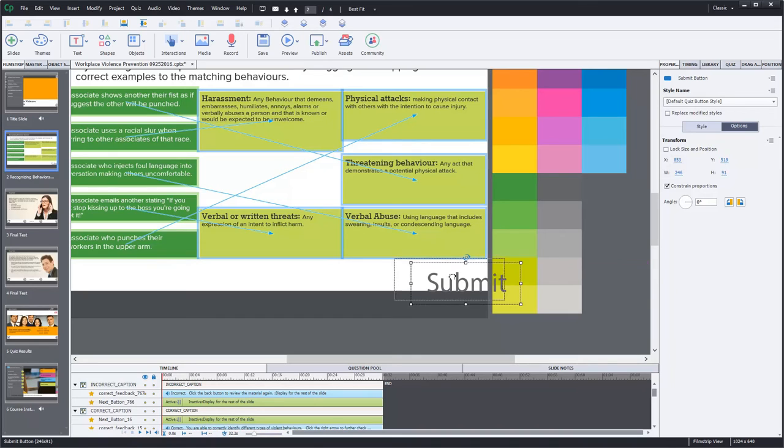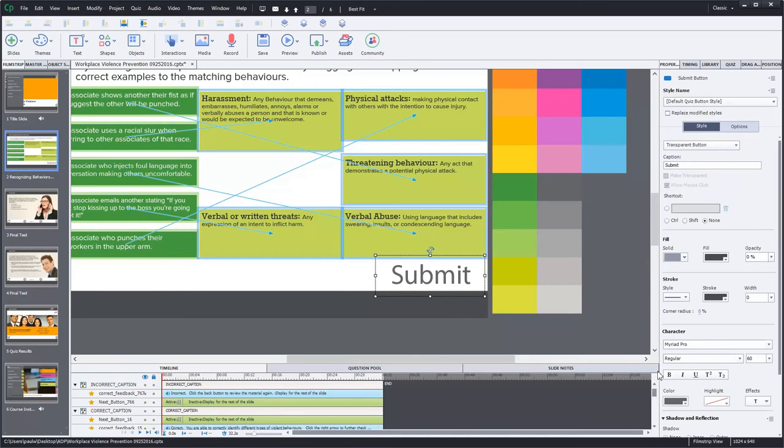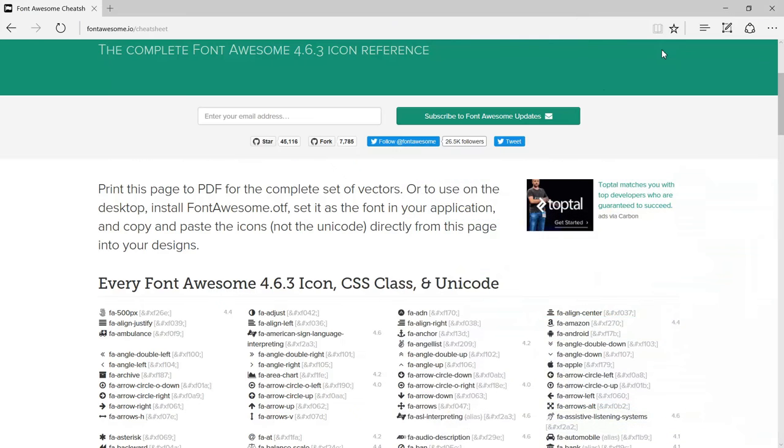You can see it's kind of plain and just basic text. Let's go to style here. Your caption literally says submit. Now, one of the things that I've done is I've started using this font for creating iconography, or icons, if you will. And it's called Font Awesome.